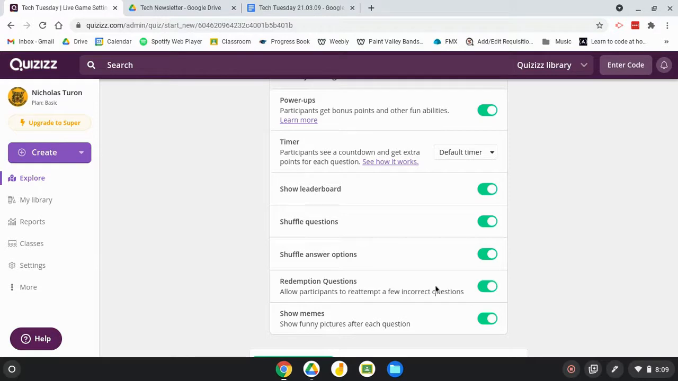So redemption questions, let's go back here. This is like if they got it wrong, they get a second chance to answer it. Exactly. That's awesome. So they can still be learning. Right, okay. So it's not like you got it wrong, it's the end of the world. You got it wrong, okay, now really tell me what was right. That's a great option here.